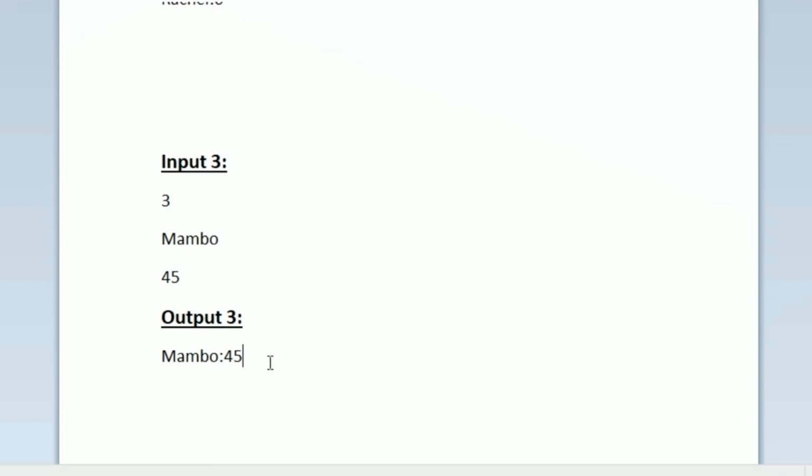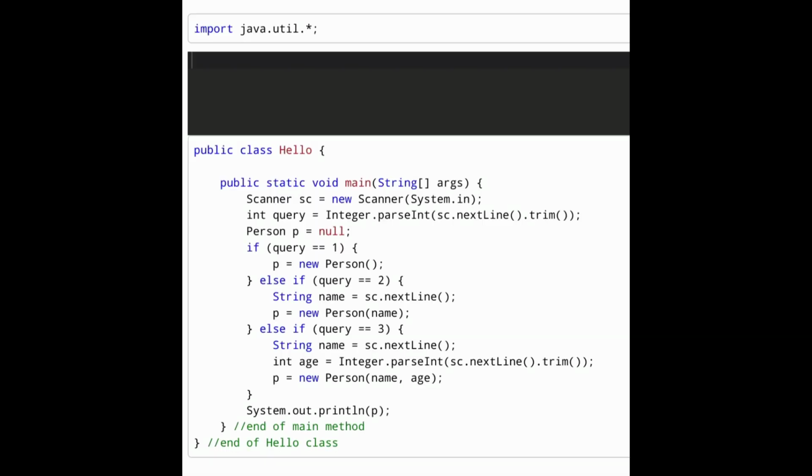First let us see the code which is already given to us. In the code, first we are accepting an integer named query as input, and after that we are creating a reference for the class named person, named P, and initially setting it as null. Till now we have not created an object for the person class, we have just created a reference named P. Now we are checking whether the query is equal to 1, 2, or 3. If the query is 1, then no input will be given, so we are directly creating an object for the person class. We are setting P is equal to new person, and in the arguments we are not passing any values because we are not accepting any input.